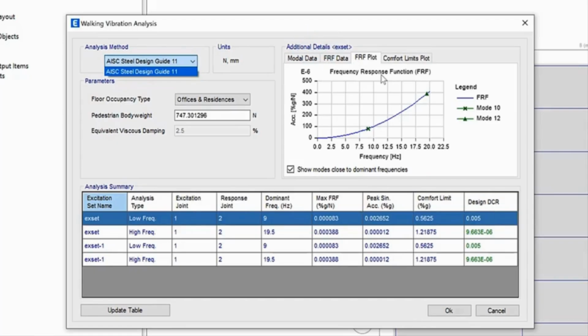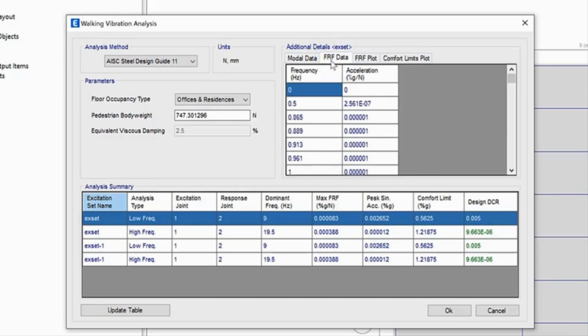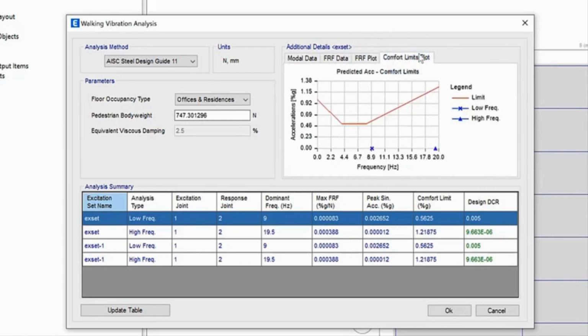The additional details panel provides the user with information related to the calculations. So here we have modal data, natural frequencies and periods of the current model, FRF data, a plot of acceleration measured at the response joint due to the loads applied through the steady state load case at the excitation joint. And the comfort limit plot, a plot that displays predicted acceleration values alongside recommended human comfort limits. So in this plot, the predicted acceleration is represented by a point and the comfort limit by a line. If all the points fall below the comfort line, the predicted accelerations are unlikely to cause human discomfort.